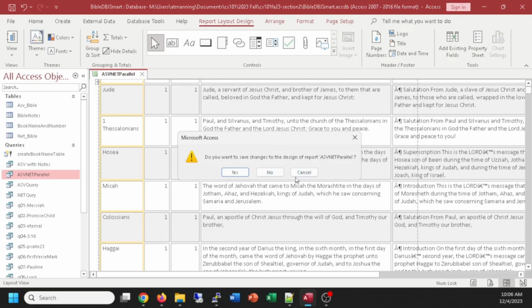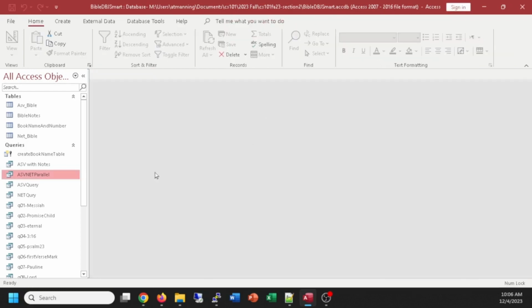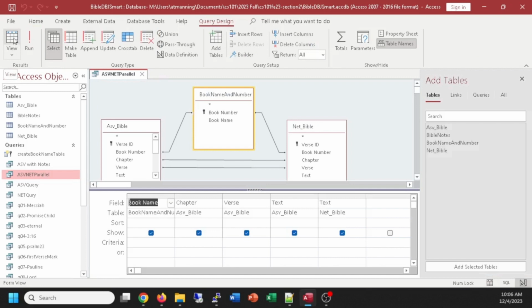I think, let's just see. I'm going to go ahead and leave the design saved. And let's see if I can fix that query to come out in the proper order, and then see if my report comes out in the proper order. So here's my parallel query. Remember those connections between the two tables, meaning when I show Genesis 1:1 here, it better be only Genesis 1:1, not more than that verse each time I list a verse.